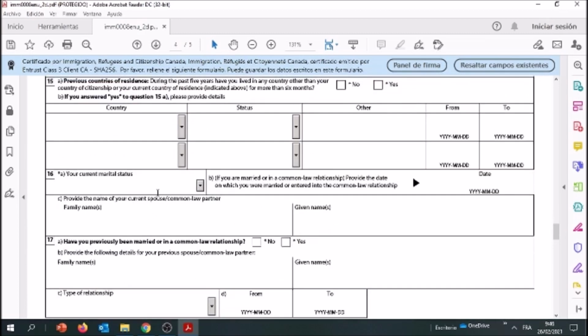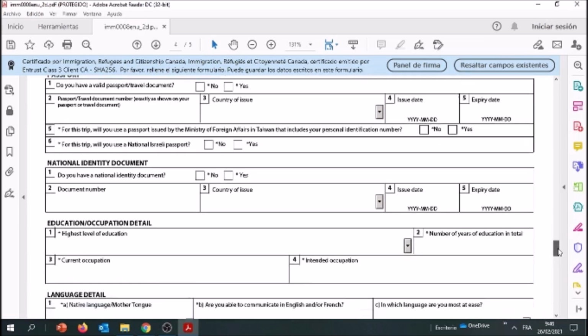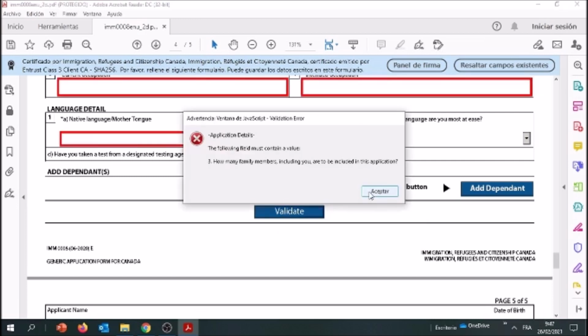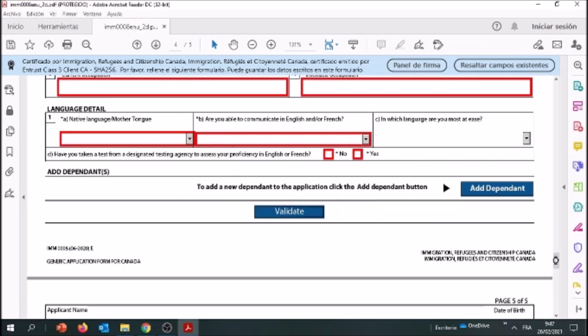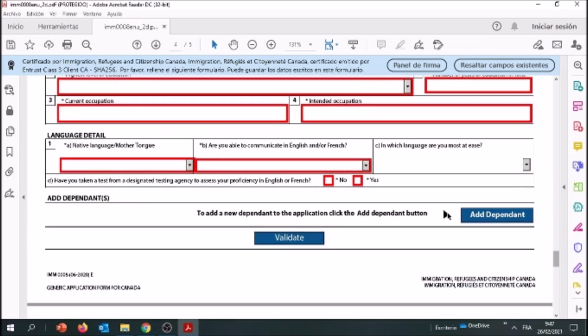Marital status, this concerns the marital status of the child. Passport, national identity document, education, occupation, this is also for your dependent child. And once you get to the end of it, you click on validate. If you have filled out everything properly, when you click to validate, you should have a page with barcodes. And if not, you should have something like this. This is to show you that fields are missing. So it's a good way to check that your form is filled out properly.